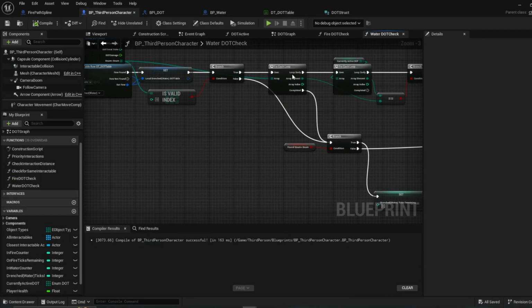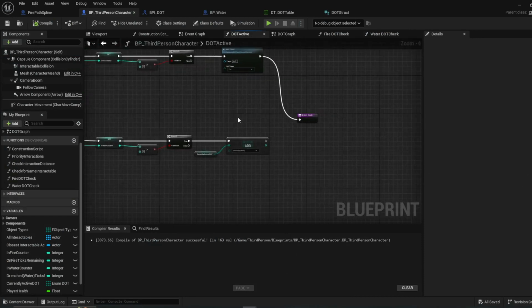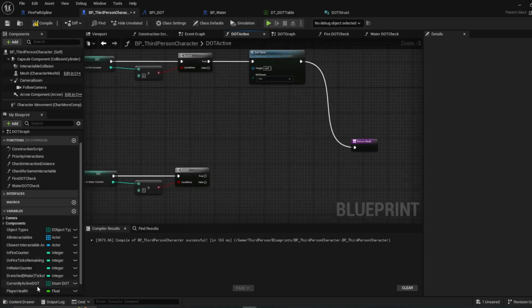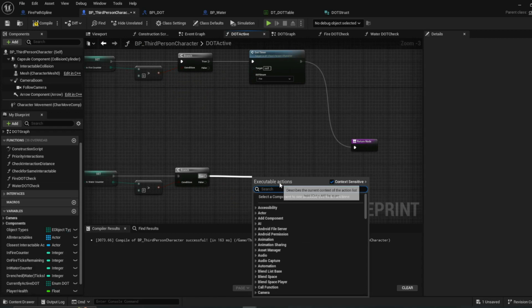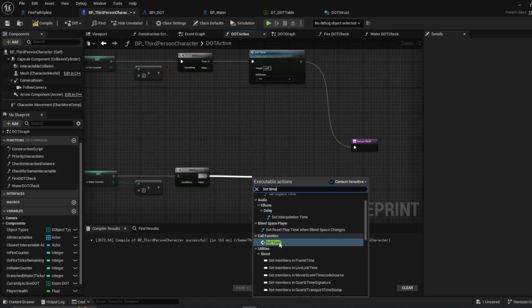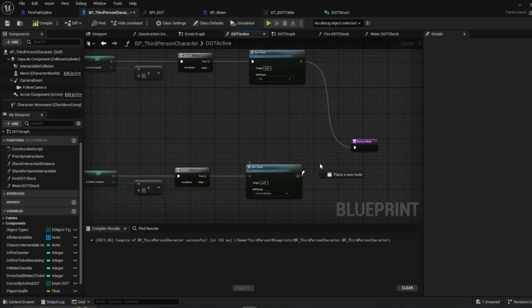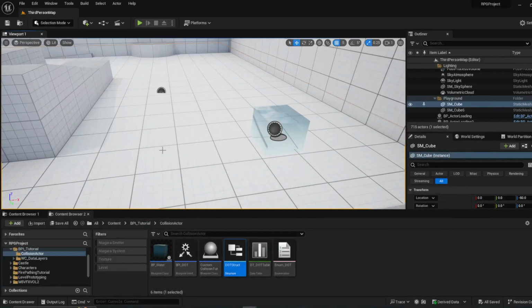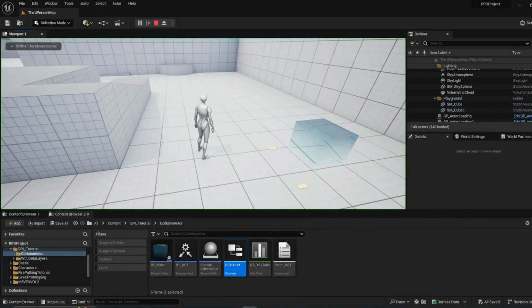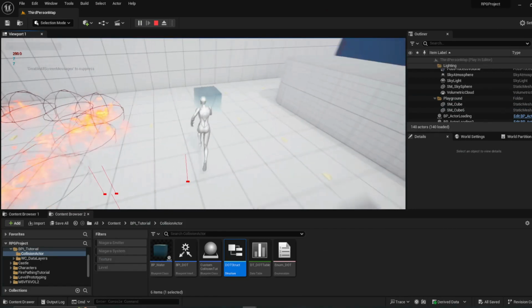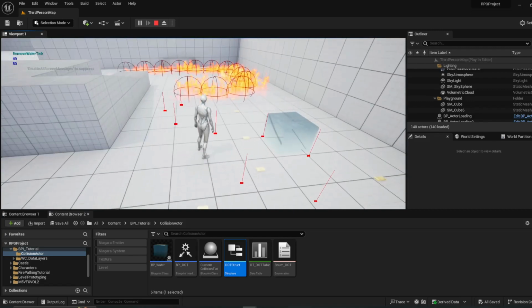Oh, you know what? I know what we forgot. Right here. We never started the process in the first place. So true. Set timer. And this time it's for water. Okay. That should fix everything. Try again. We'll hit fire first. Okay, fire, water. So there we go.